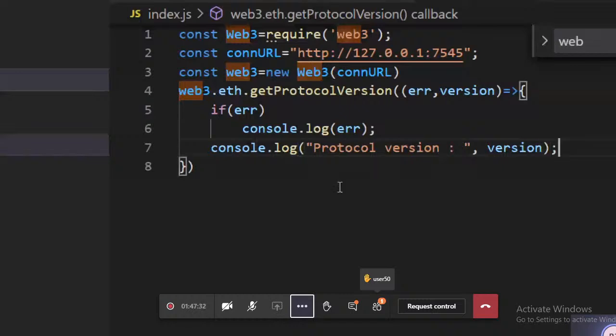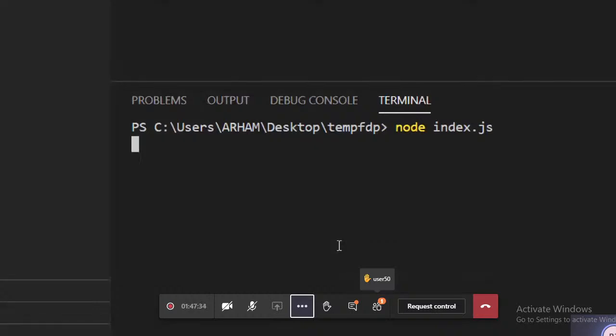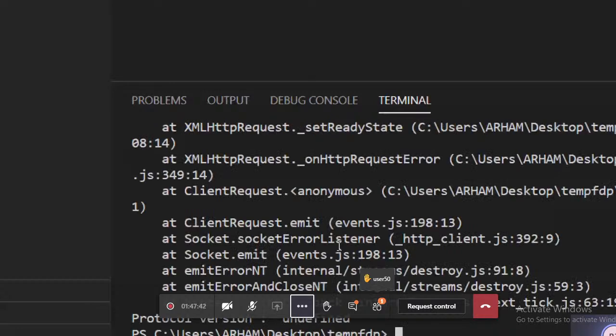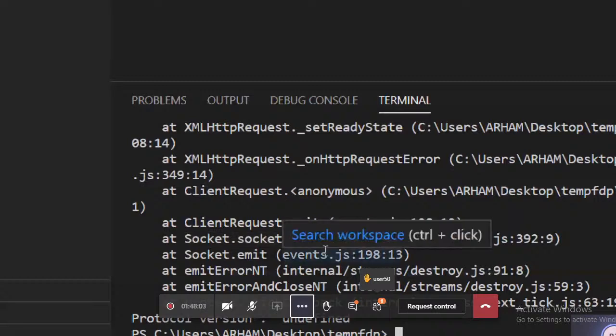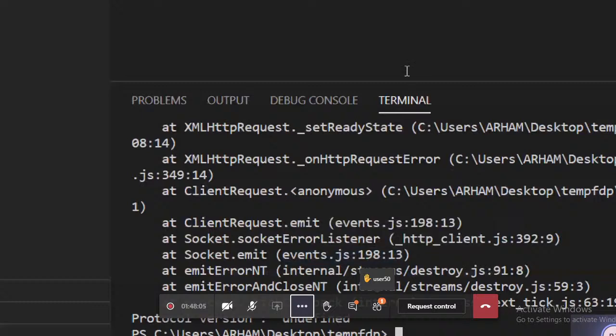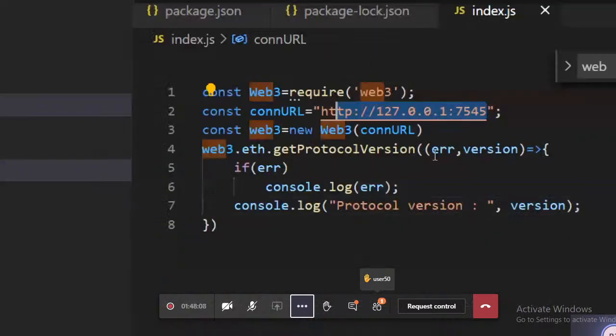Now see here, cls, node index.js. I got the error. What error did I get? Did you observe the error? Whenever we work on JDBC or servlets, we have seen what error they give. Socket listener error. That means I have a problem in the port number listener. That means in this area I have a problem. Let me see more information. What they're telling: protocol version undefined.